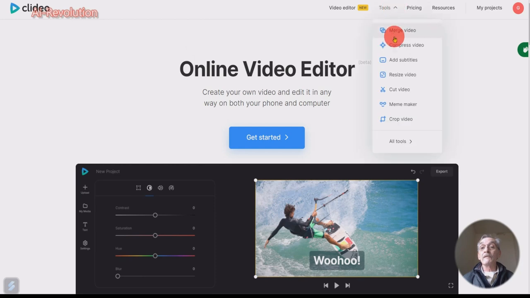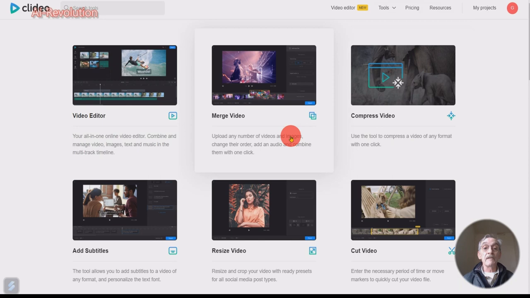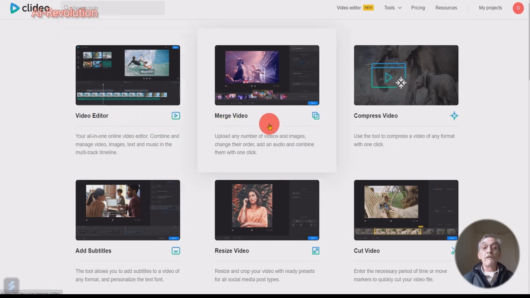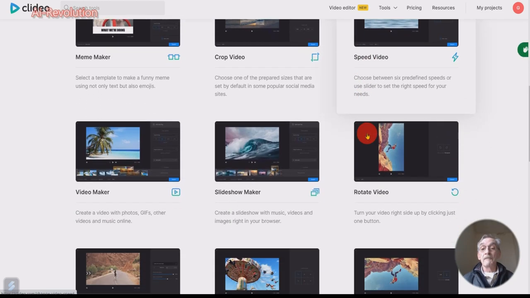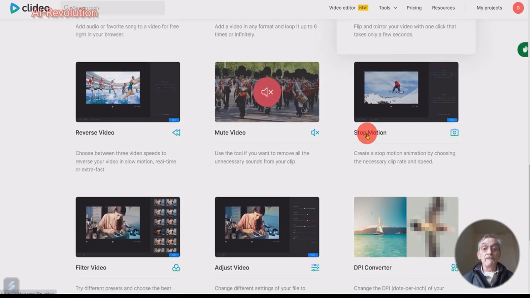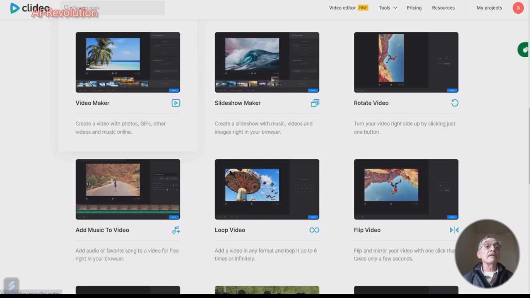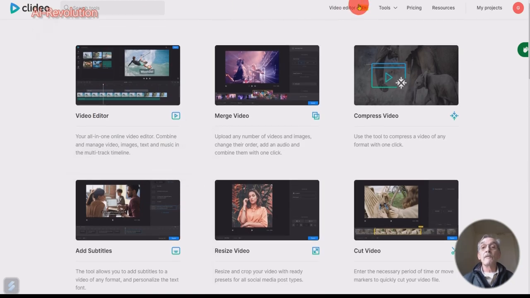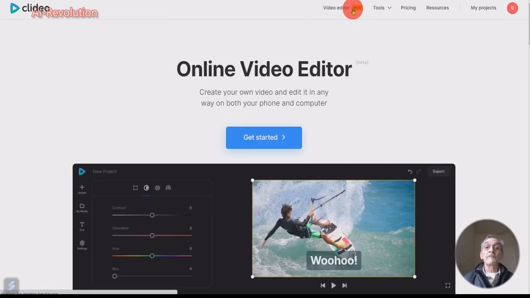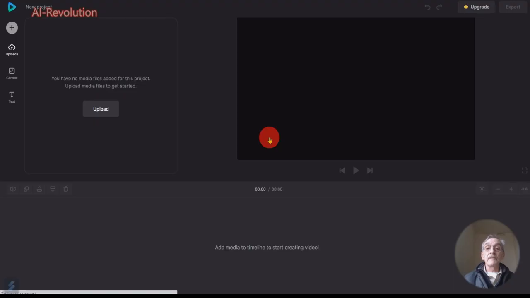They've actually got a lot of tools, as you can see. There you go. Video editor, merge video, compress video, cut video, resize video. Do all sorts of different things. Really simple editors as well. So let's just head on back to where we were, the video editor, and get started.